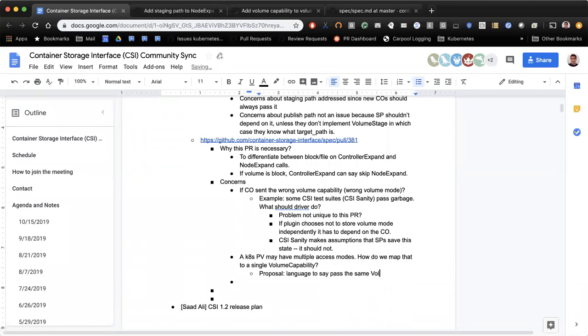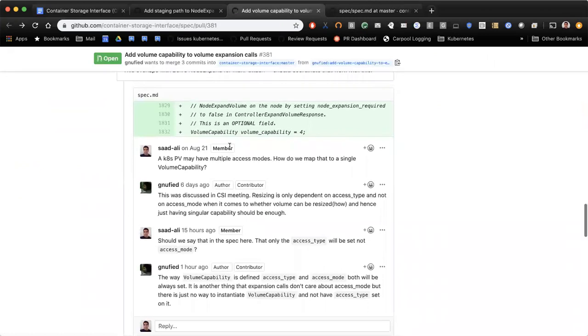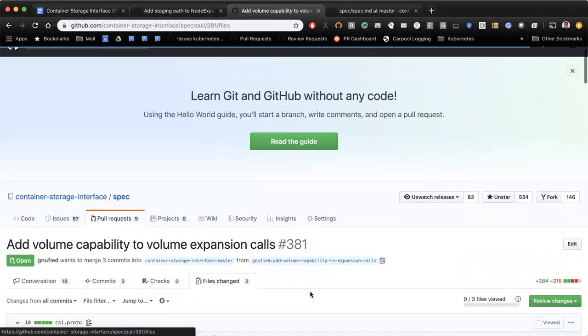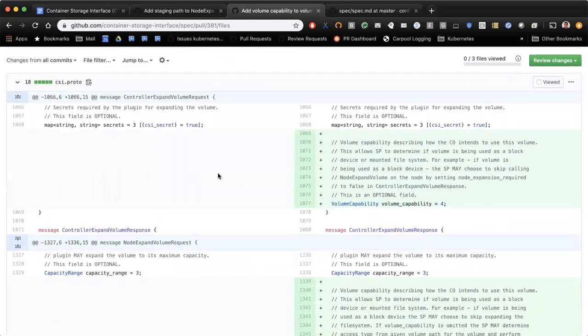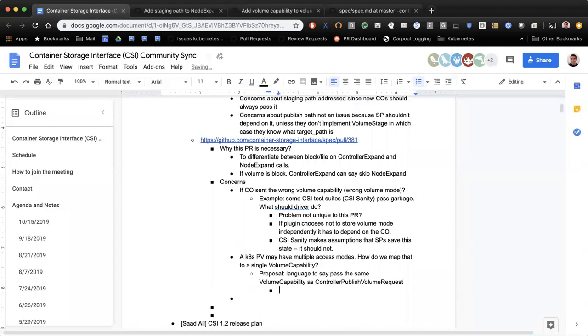So we are trying to say that the controller expand volume could be called even when controller publish volume is not called. That's possible. Wait, the node expand volume or controller expand volume? Controller expand volume. Oh, yes, okay. You can call controller expand volume before controller publish volume. So in that case, we are trying to say, set the access mode to whatever you will set now when you call.